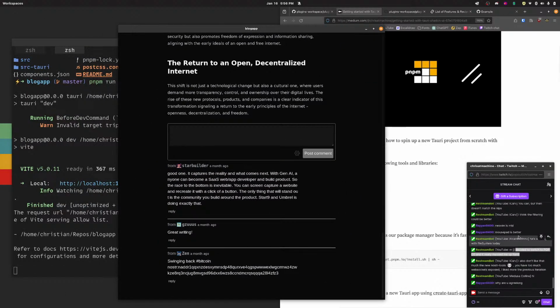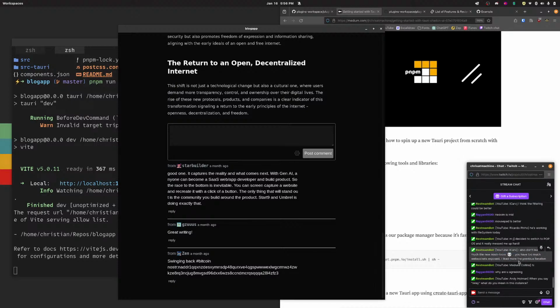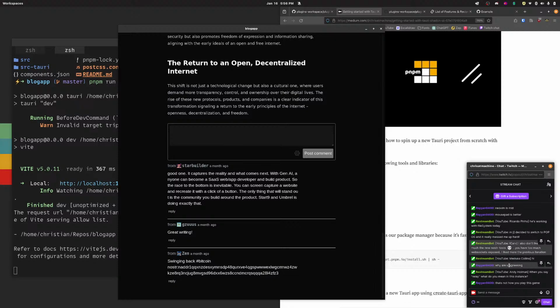Don't like that much of the new Nostr tools. You have too much WebSockets exposed. I like more of the previous iteration. What do you mean by too much of the WebSockets exposed? I feel like less is exposed. Less of the common ways you would expect to interact with a WebSocket. It's more abstract. I would say that the new Nostr tool stuff has abstracted it, and I think that's good. Why are you agreeing? Right? I don't know. Because what are we talking about?